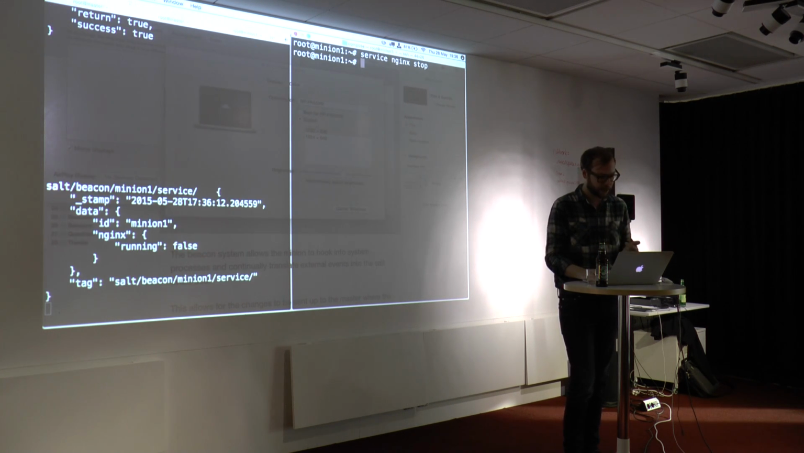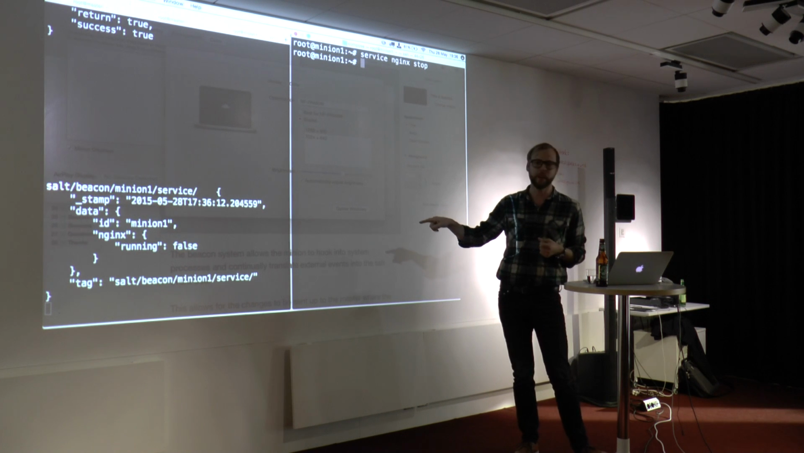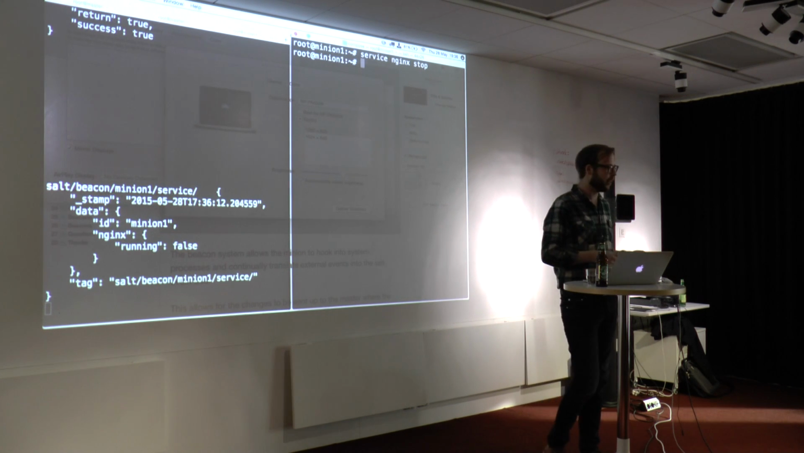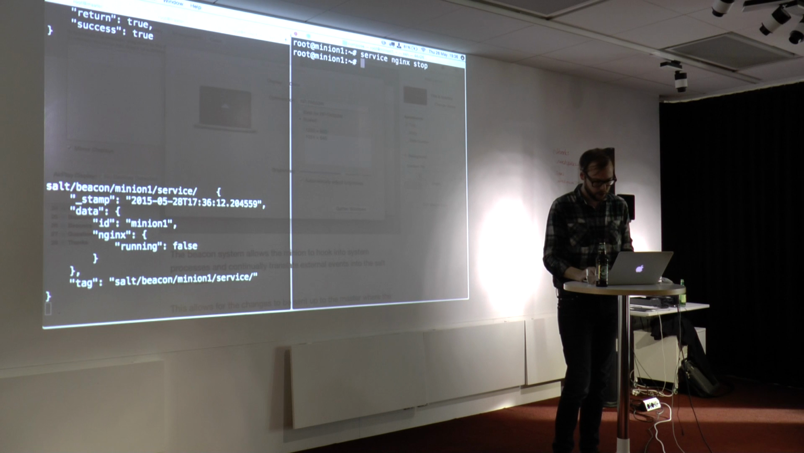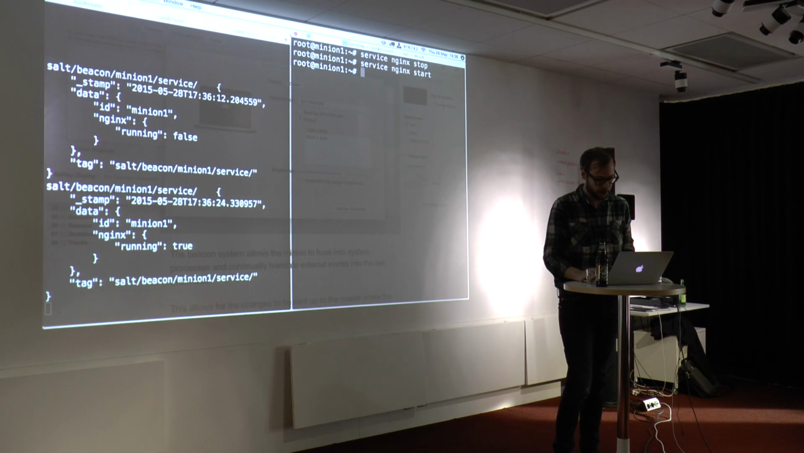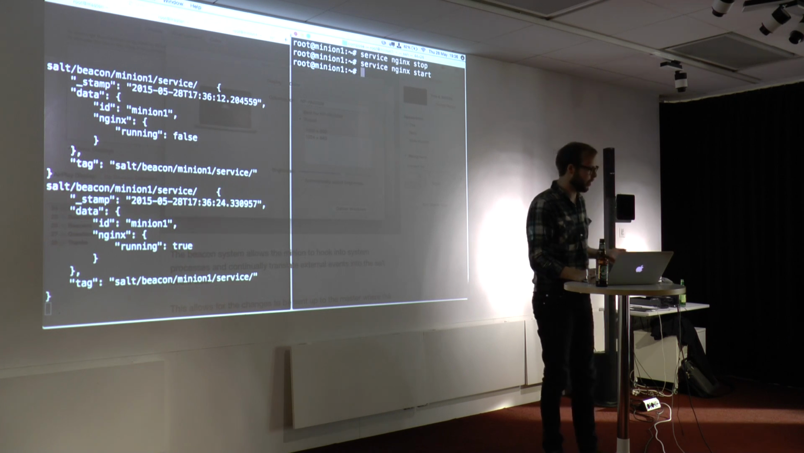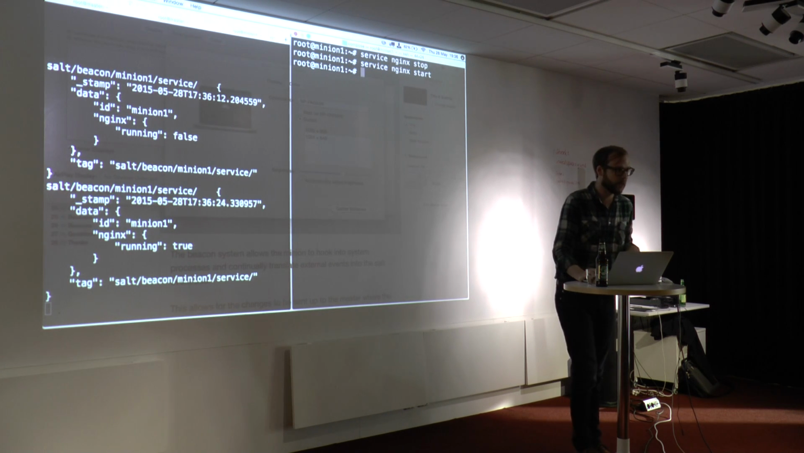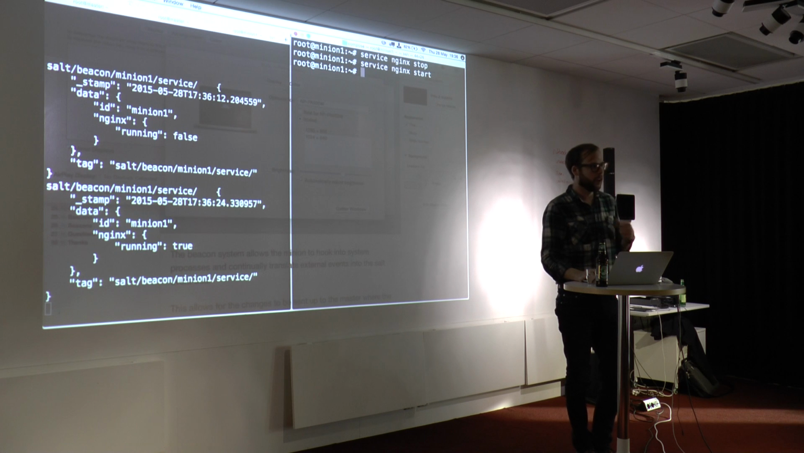So I stopped Nginx, and at the master we now know that Nginx is stopped and can react to that. And we can start it again, and it will get a trigger that it started. You can do the same thing with the disk space. There aren't that many beacons right now, but you can write your own.